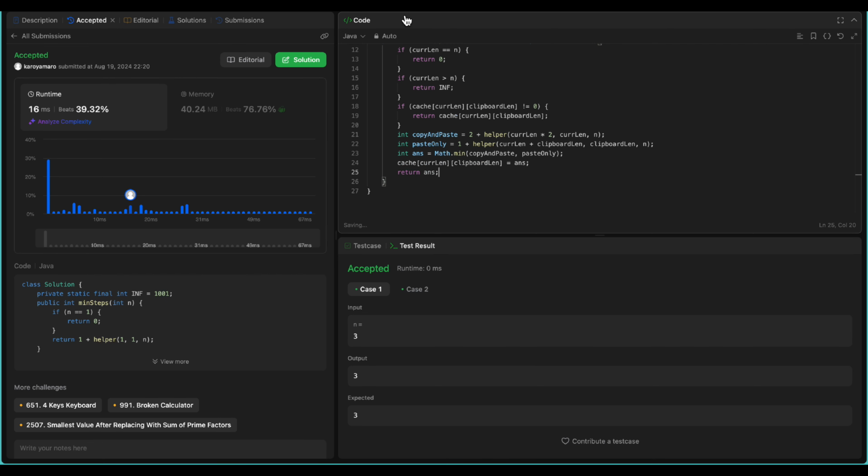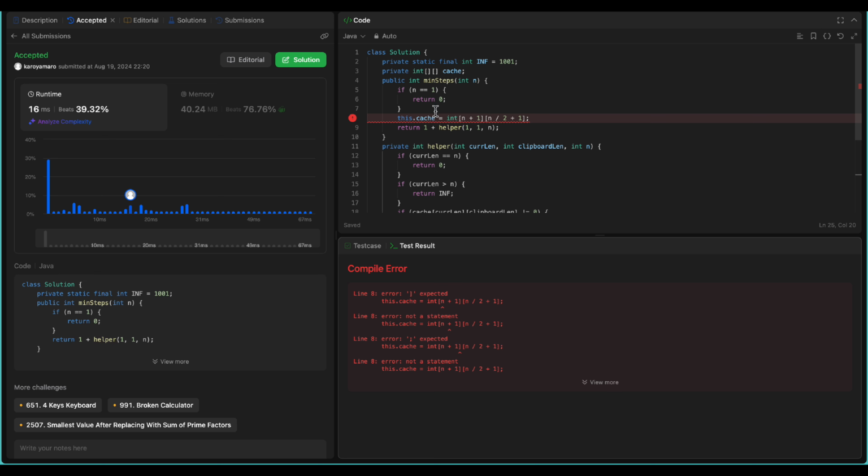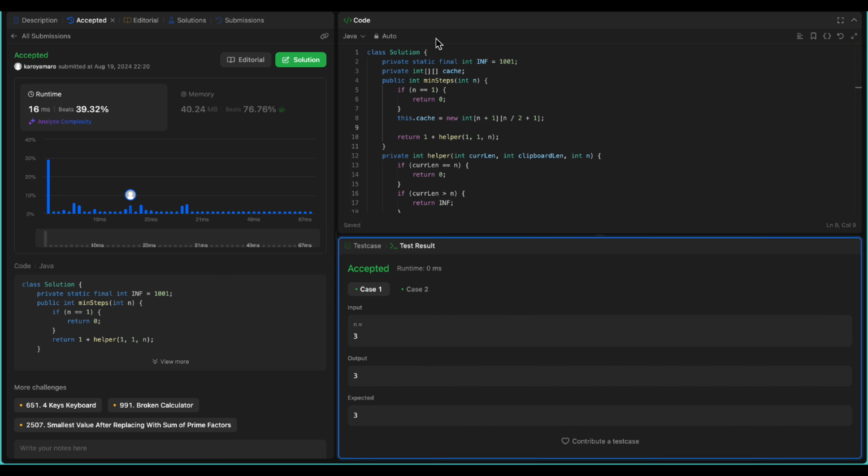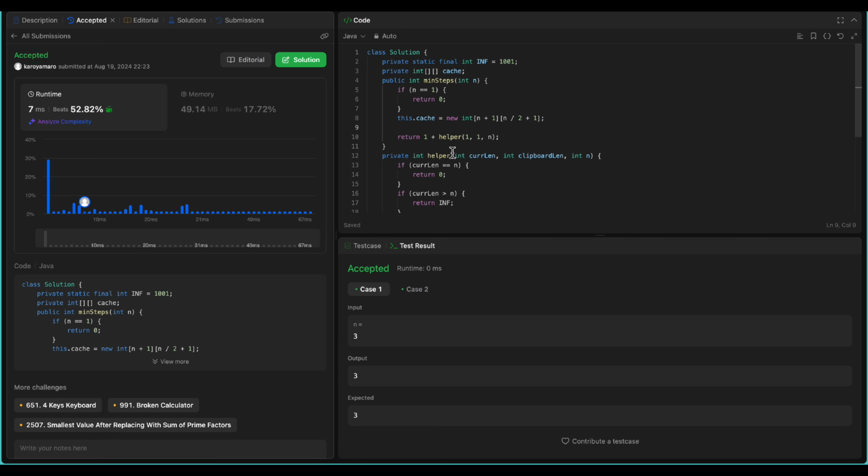So now let's run this code again. Okay, I should be doing new int. Now let's run this code again. Cool, let's submit this code. Awesome, now it's even better.